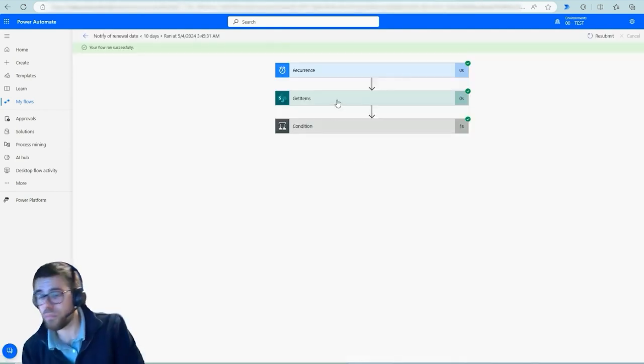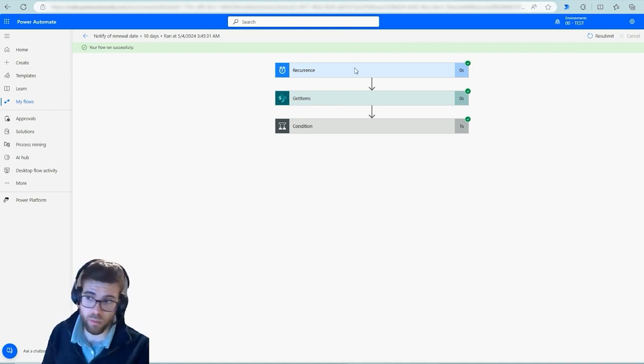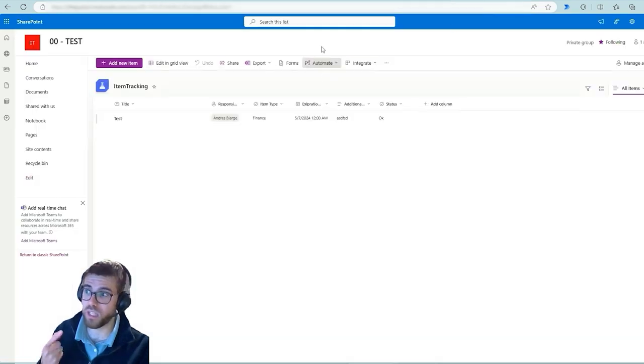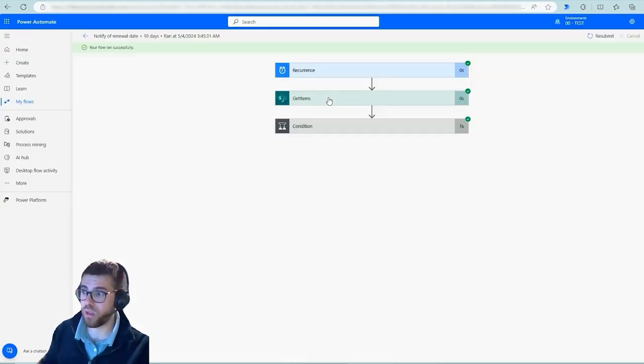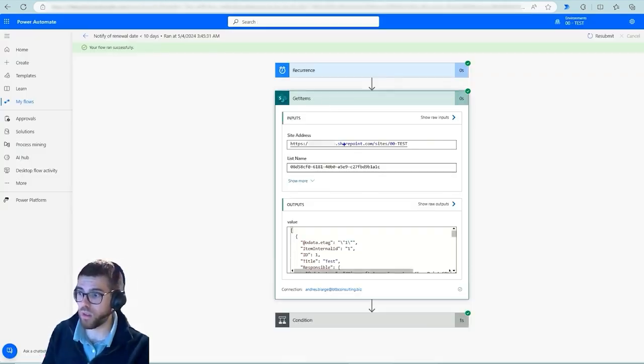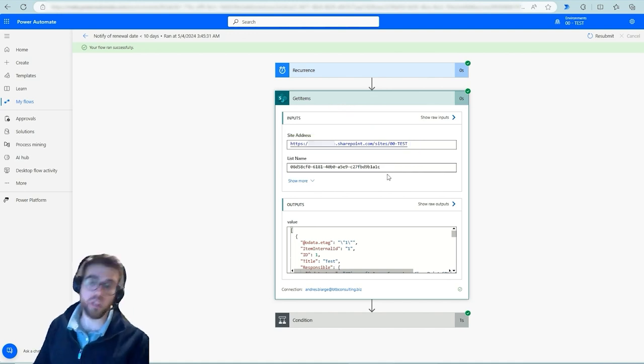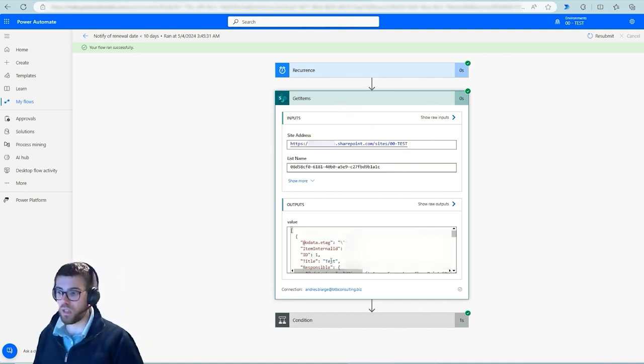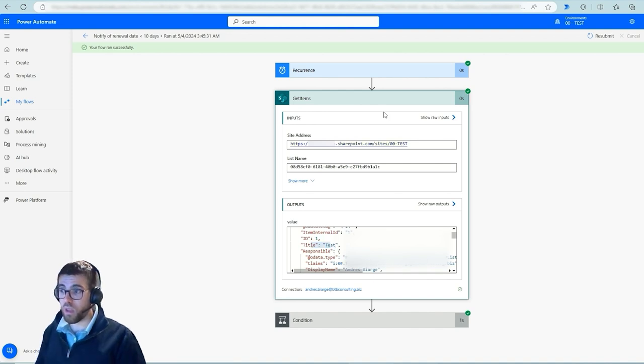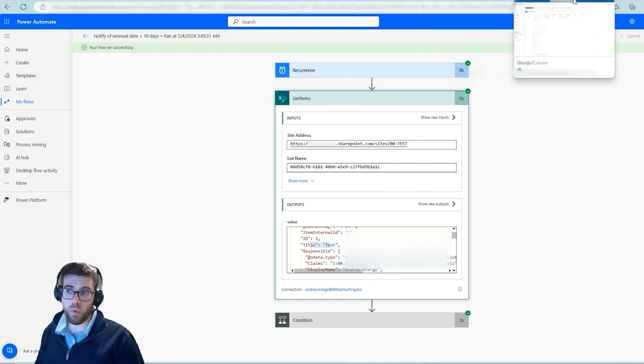Perfect. Now here we have the environment variables, and in this test environment, where we are pointing to the test SharePoint site, guess what? Site address, test. And list, this other ID for the list. And here's the item that we just created with name test, title test. Great, so everything's working well, right?